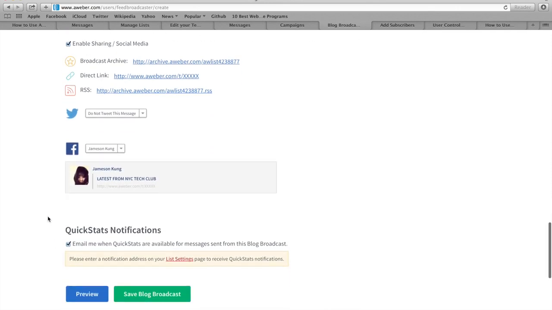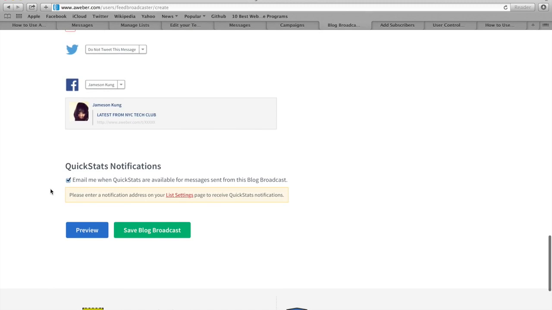And then once you're done, all you have to do is click this button right here that says save blog broadcast. So that's what I'm going to do. And when you're ready, go ahead and do that as well.